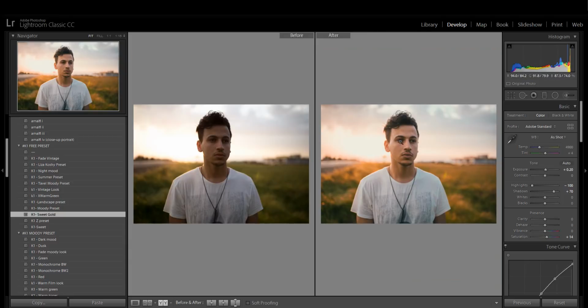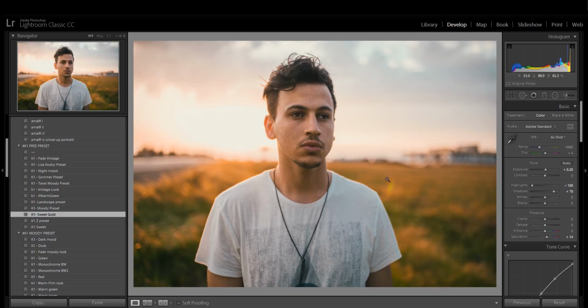So if you look at the before and after, as you can see, it's going to give you a sweet warm tone on your photos, and it's also going to brighten up your photo a little bit. But I want to mention that this preset might not be perfect for any photo that you use, but it can be really good if you have a similar photo like this.